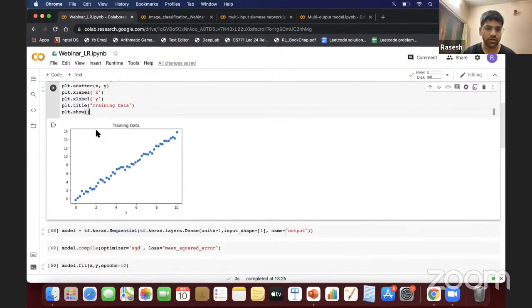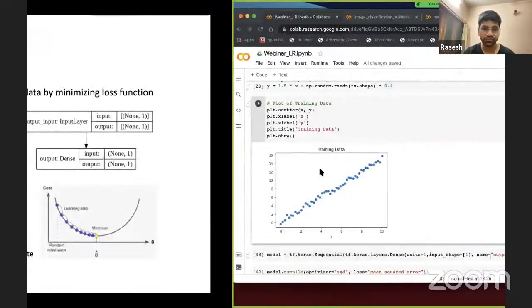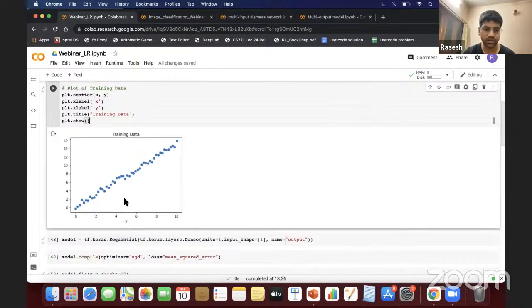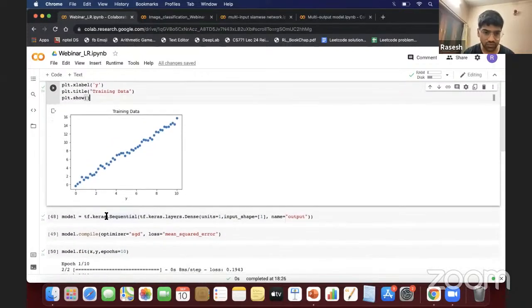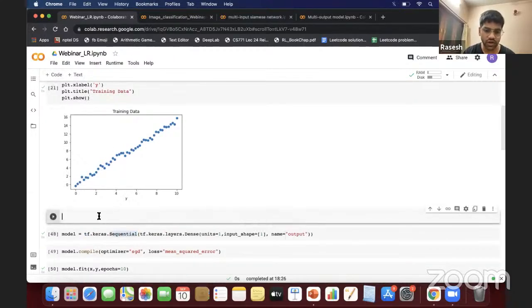So now what we have to do is define one dense layer. We will use the sequential API to define it. How can we do that? The syntax is actually quite simple. To define a sequential model, we just have to use the Keras API and then define a dense layer. I have done it here.